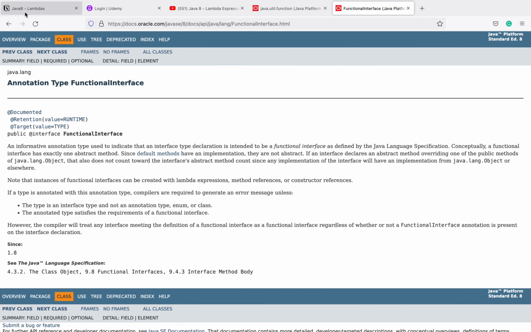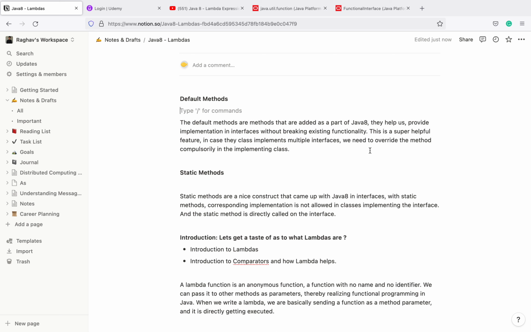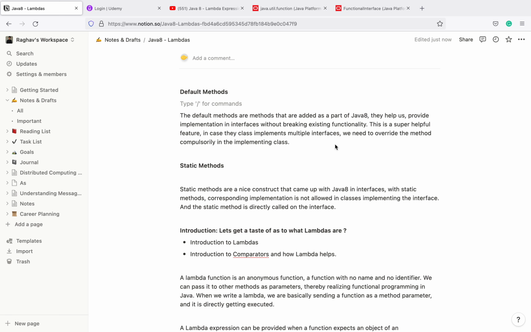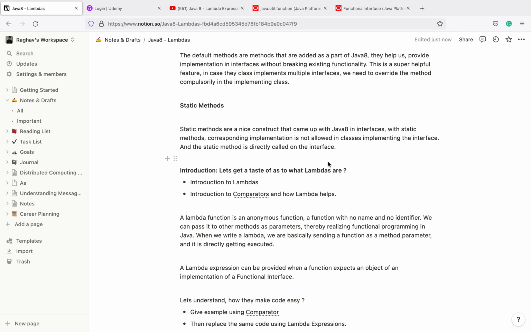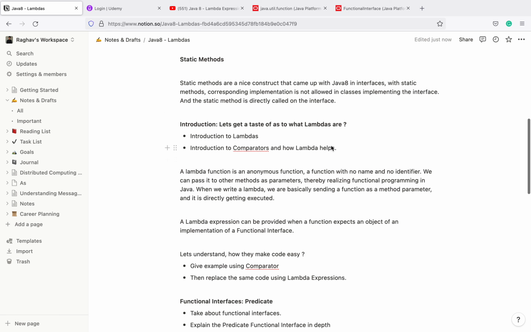Cool. Now comes the last topic around variable scoping in lambda expressions. So okay, I have some notes. Let's quickly go through them. I prepared these to give you an intro around how they help. So default methods, we talked about what they are. They help us provide implementation in the interfaces without breaking existing functionality, right? Static methods, again, you're very clear with it as to why we need static methods. And again, coming to lambdas, we got a taste of lambdas, how they're solving a problem. We gave the comparator example and how our code was simplified a lot.